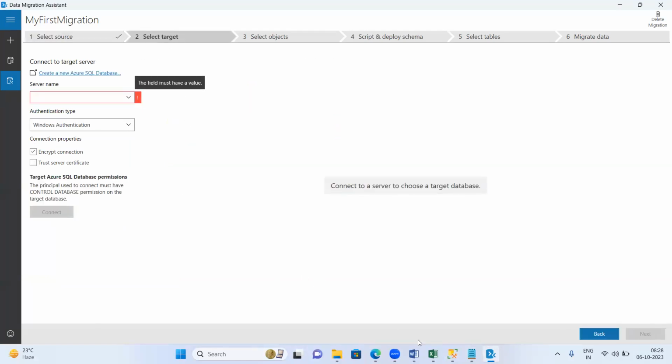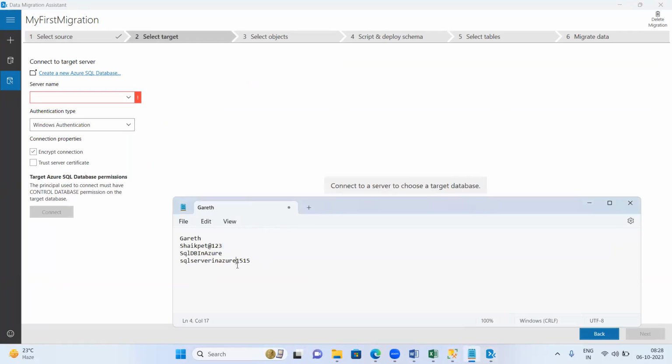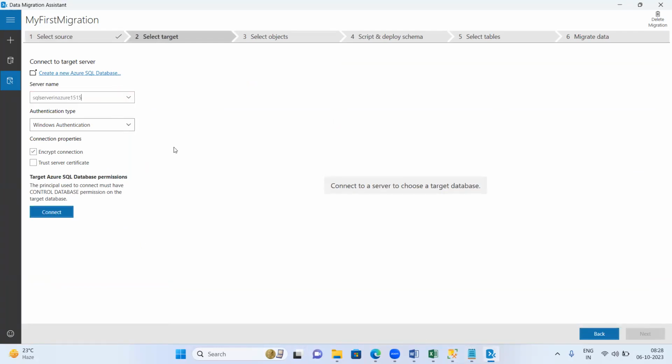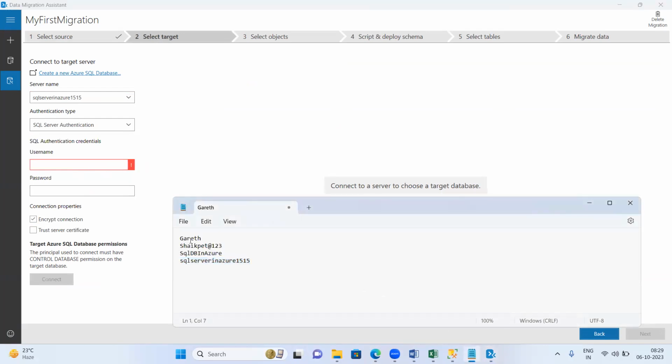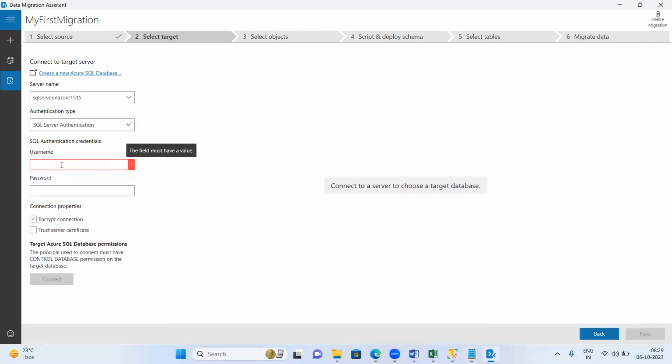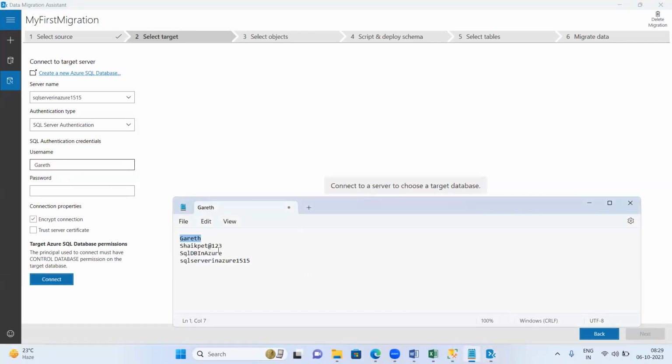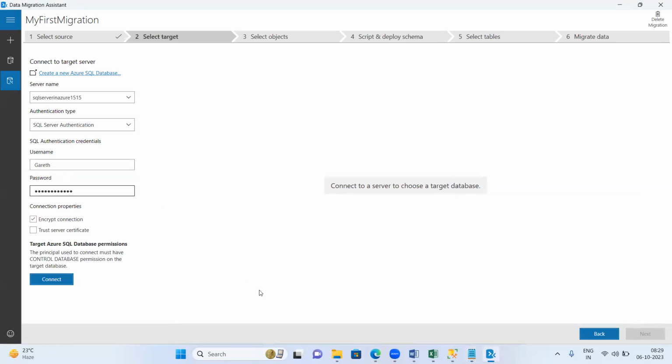Now target. What is my target server? This is my target server. I'm doing a migration from on premises to cloud. I'll say here SQL Server authentication. The username we have given is this one, Gareth. This is our username that we have given, and this is the password that we gave. Fine. I'll say now connect.